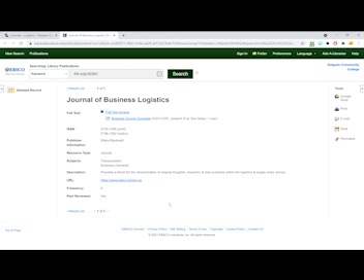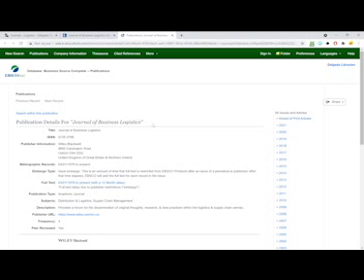Click on a journal title to access information about that journal and current or past issues of the journal. Including articles within the journal itself.